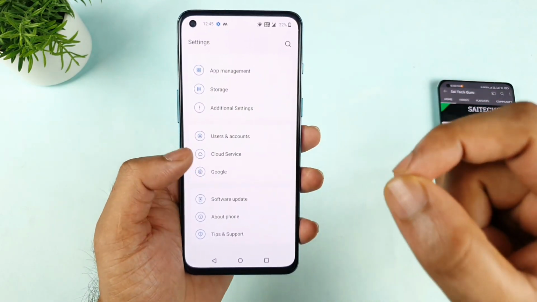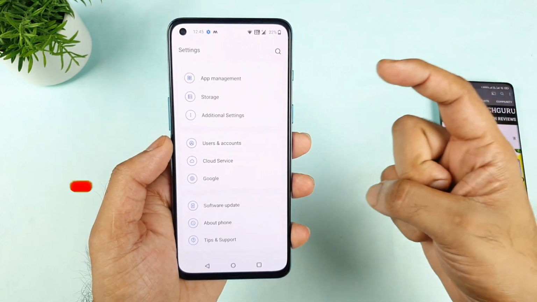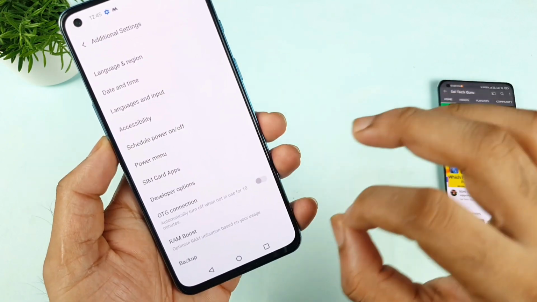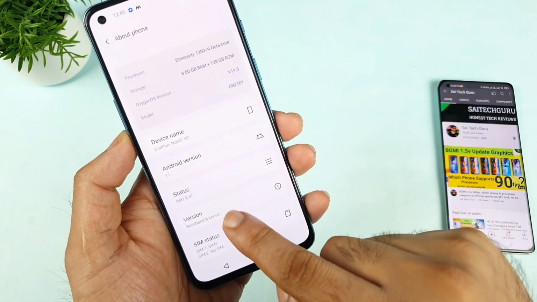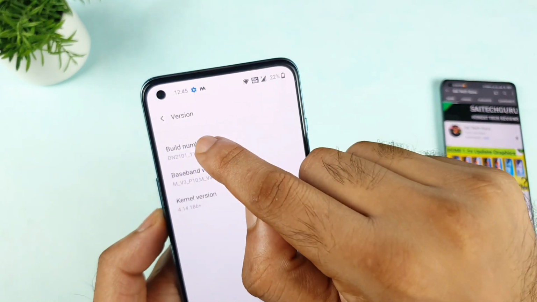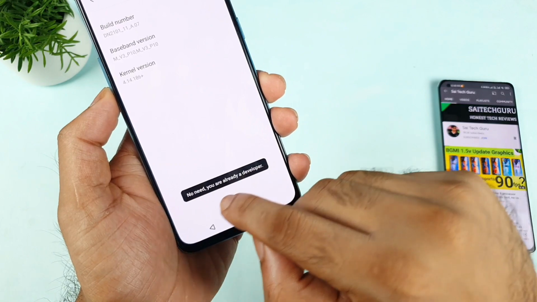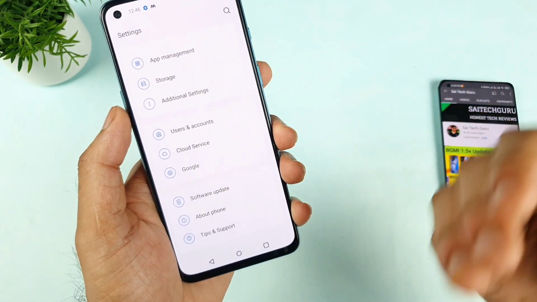You can find the option to disable auto update in the developer options. First go to Settings, then Additional Settings, and here you can find the developer options. If you cannot see developer options, you need to activate them by going into About Phone, tapping on the version, and tapping on the build number 7 times. You'll see this message, you are already a developer. You see this kind of message: welcome to developer options is enabled.